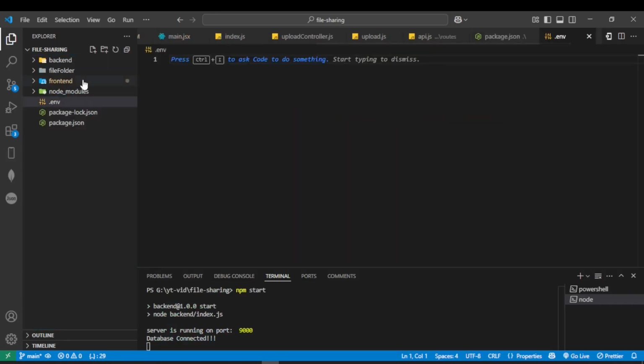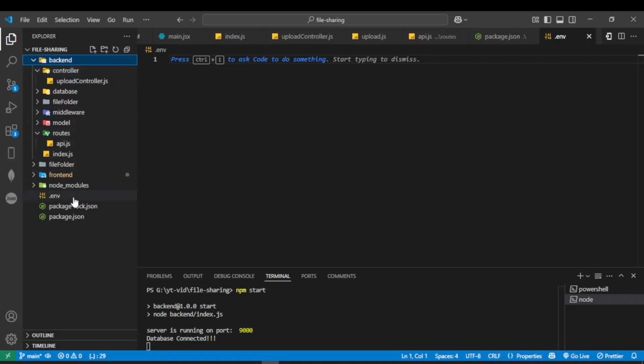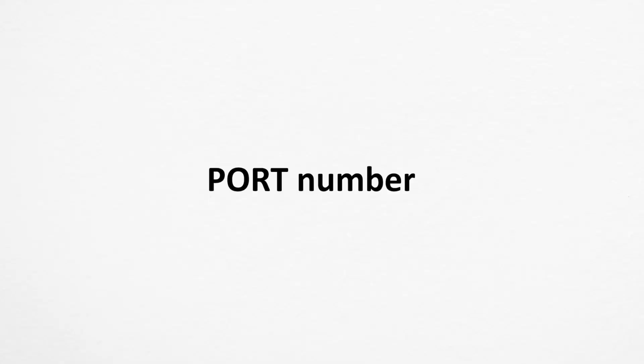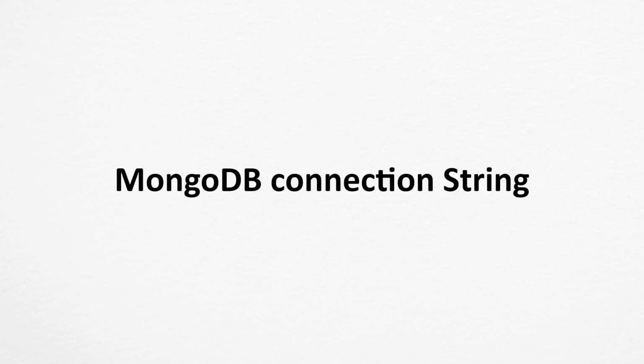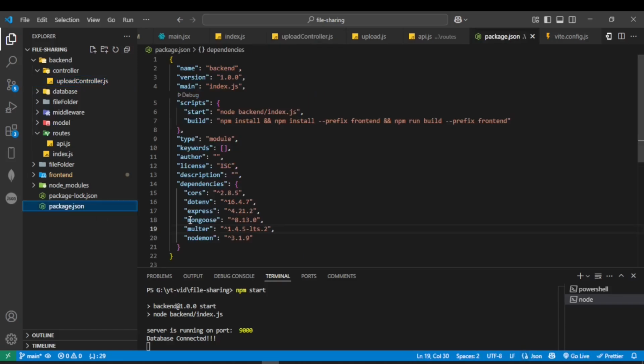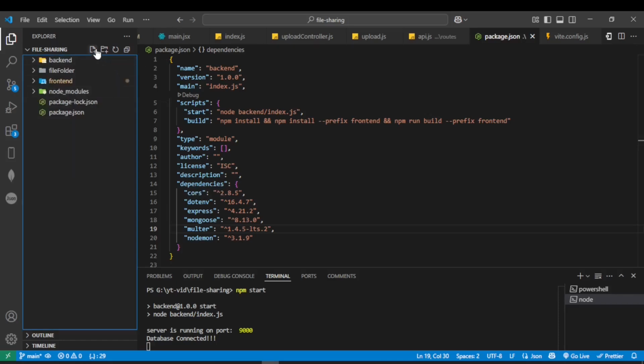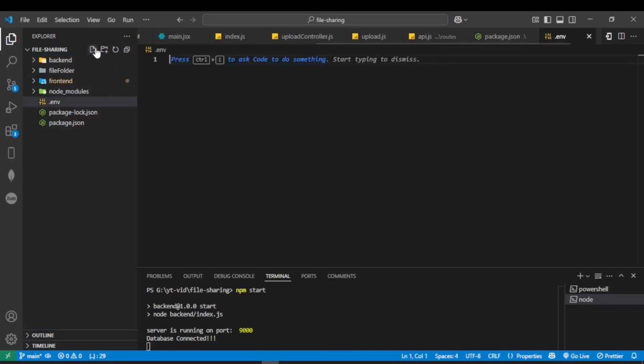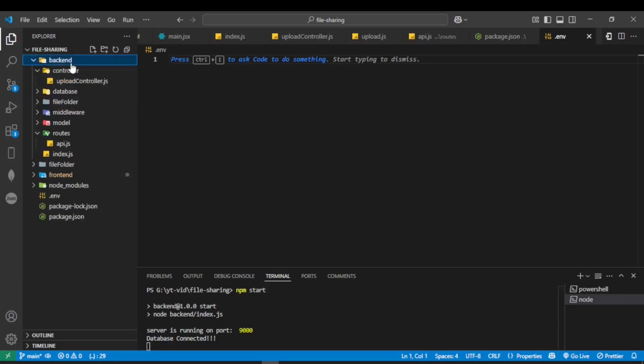Now we need to hide our important information from the code. For example, the port number, backend URL, and MongoDB connection string. To do this, we will use dotenv. We have already installed dotenv while setting up this backend. If it is not installed, install it now. Create a .env file and store the sensitive information there.